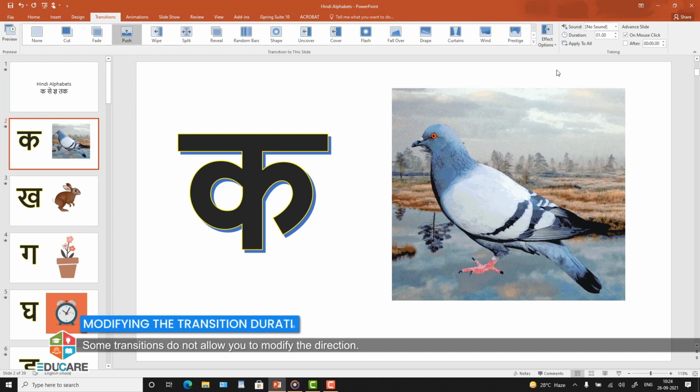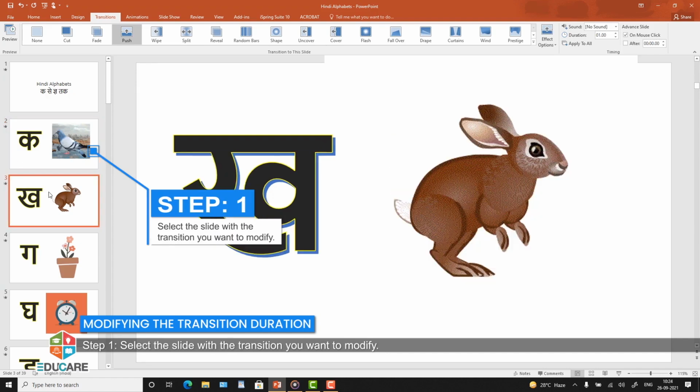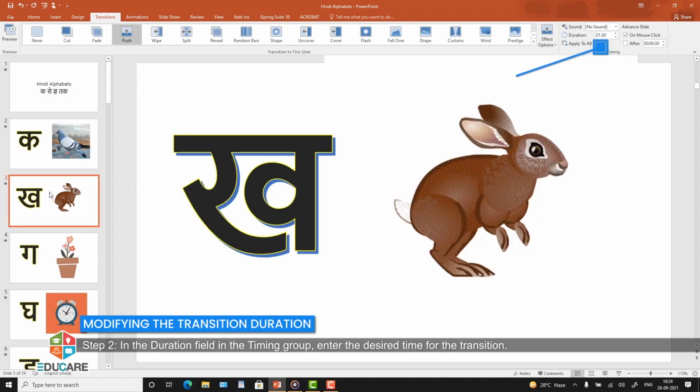Modifying the transition duration. To modify the transition, follow the given steps. Step 1. Select the slide with the transition you want to modify. Step 2. In the Duration field in the Timing group, enter the desired time for the transition.